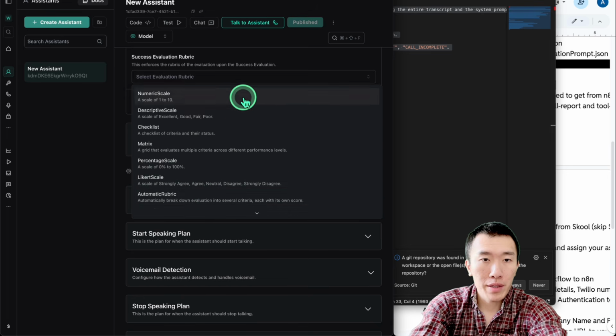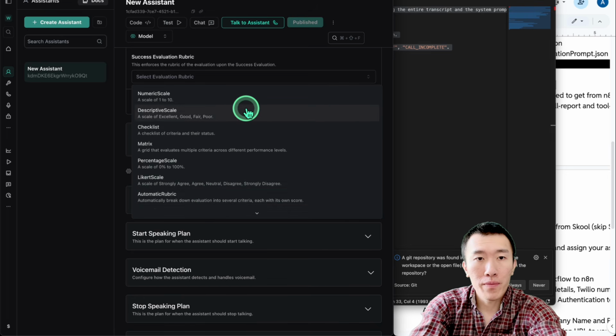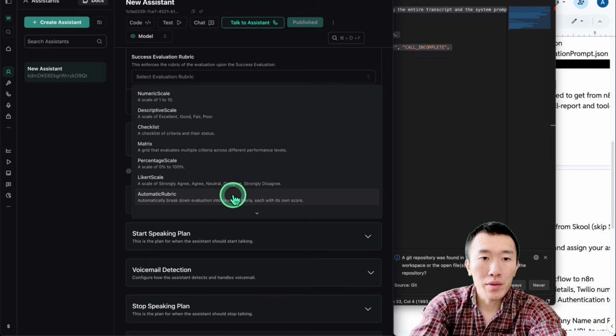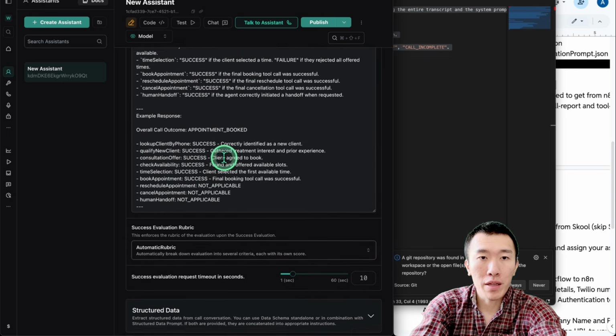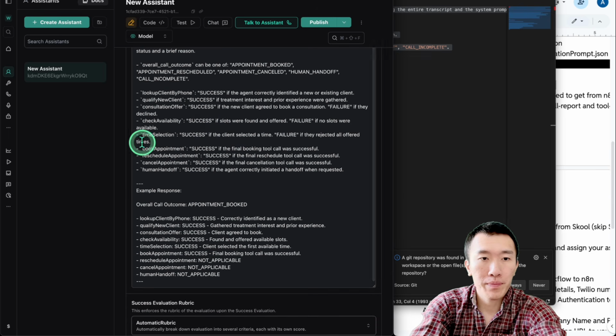Now, if you take a look at some of the other ones, they're not that helpful. If you set it to 1 to 10, you're not going to know what went well and what didn't. Same thing with all of these. So you just want to use automatic. What that's going to do is follow what you actually wrote in your prompt. Awesome.